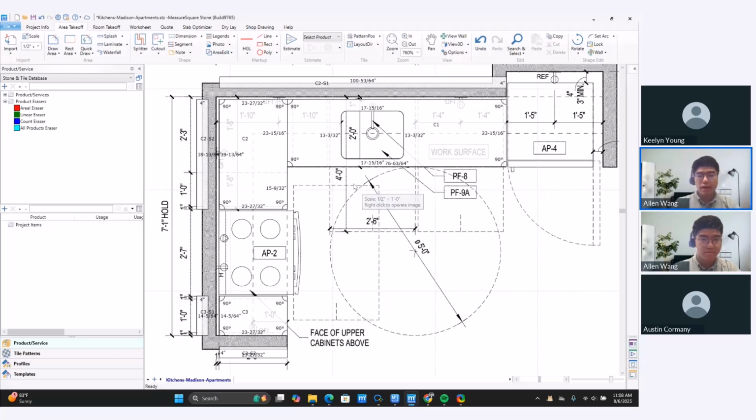If I want to add some laminate edges to this countertop, I can also add it the same way that I added the splashes. This time I'll just click on laminate up in the toolbar. Then I'll just hover over the edges where I want the laminate.